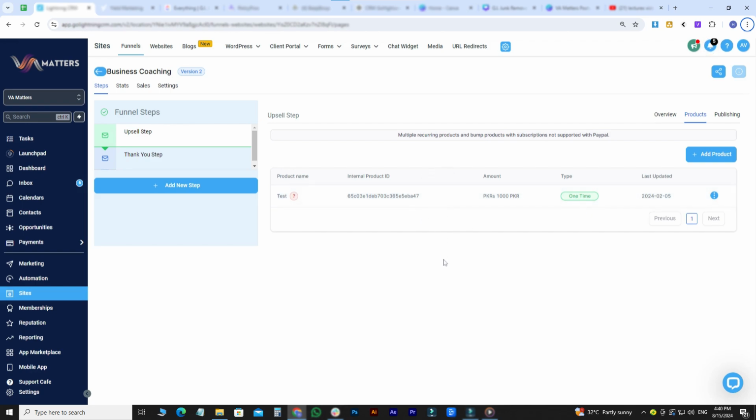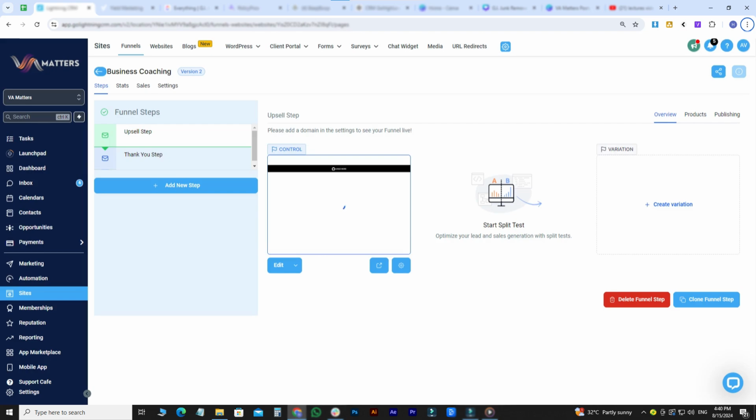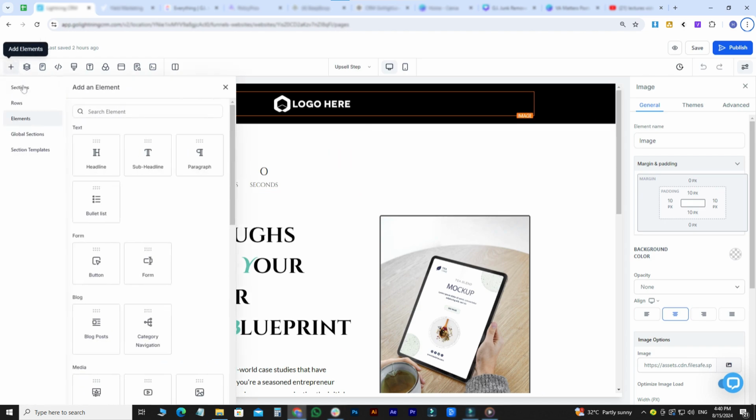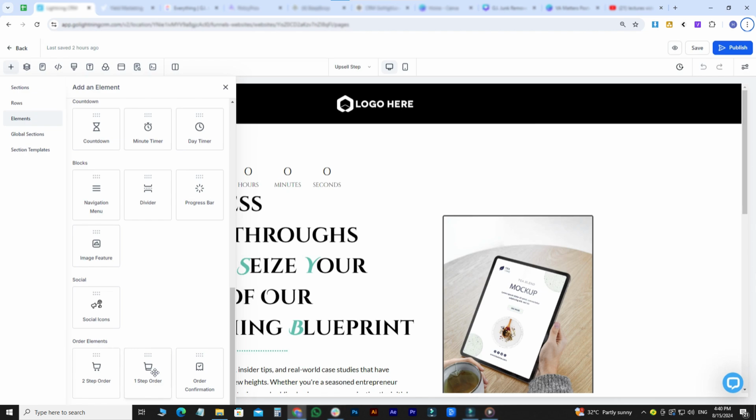So as you can see, our product is configured with our funnel. Let's head to step 2, which is to add the product to your funnel. Navigate to Overview and Edit page to enter the funnel builder. So in the builder, you will need to add an element, and the element needs to be an order form. You can add an order form to your funnel by going into the Elements tab, scrolling down. You can see the two-step order and one-step order at the bottom. But since we already have an order form in our funnel, I'm not going to add it again.